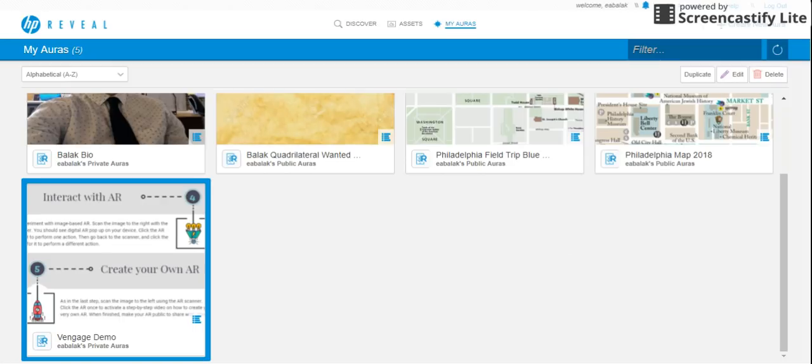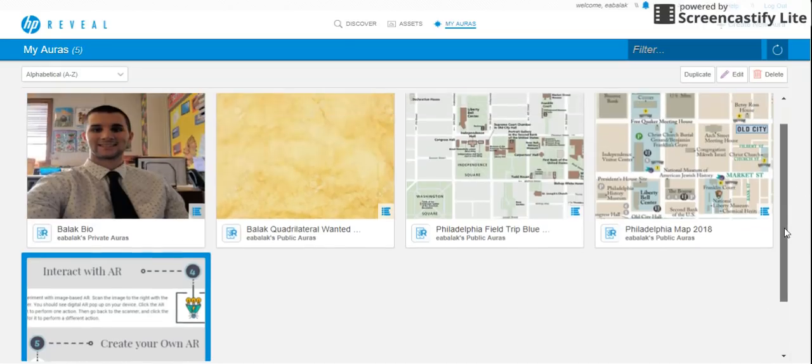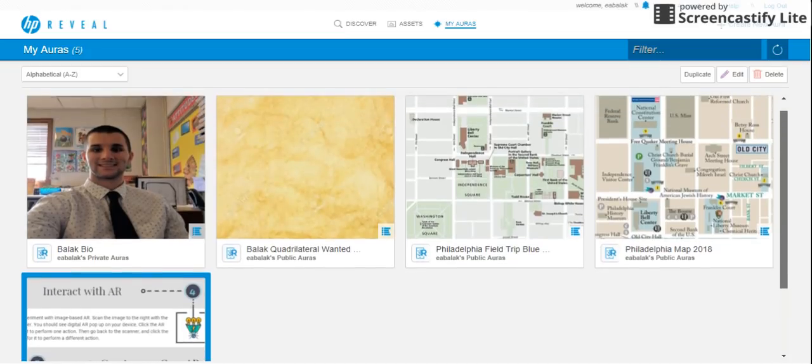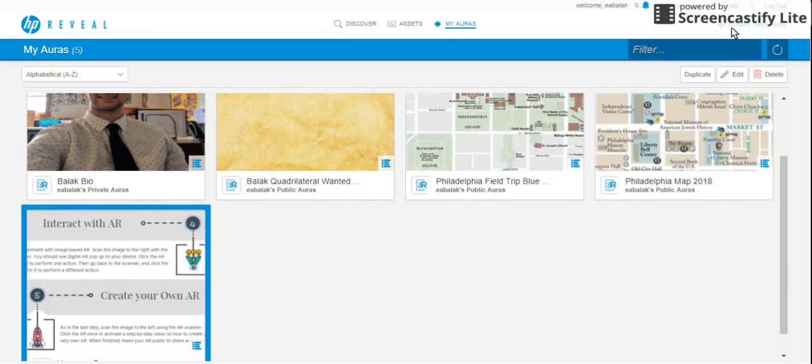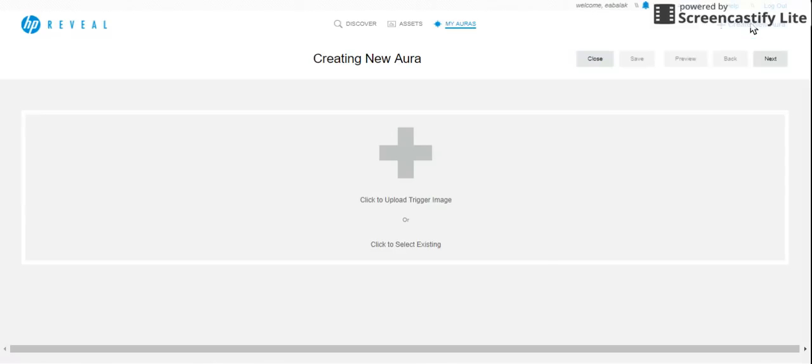In this video, you'll learn how to create a new aura using HP Reveal on a desktop computer or laptop. So once you log into your account, assuming you have an account, you want to hit the create new aura with the little plus sign. Once you do that, you will have the option to upload a trigger image or select from existing.